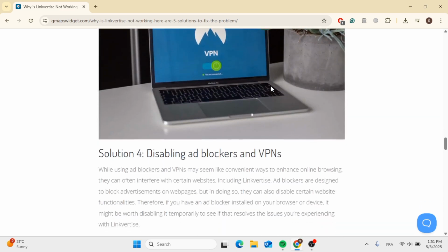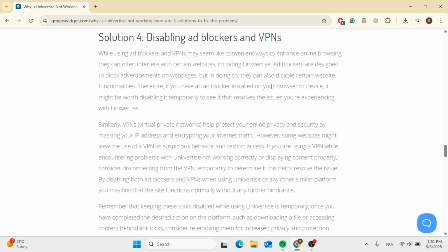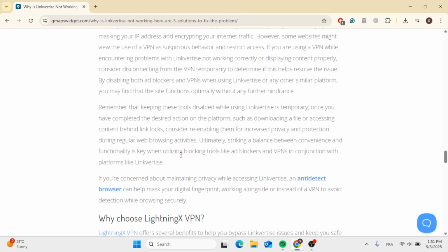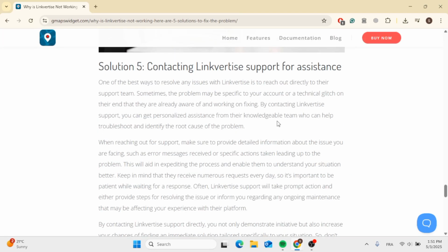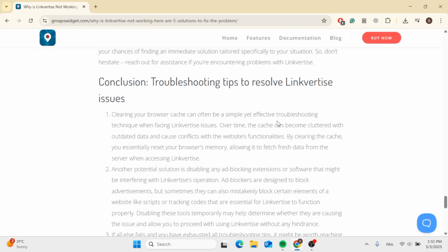So another measure to take is disabling ad blockers and VPNs. If you have an ad blocker installed on your browser, it might be worth disabling it temporarily to see if that resolves the issue. Now, step number 5 is contacting Linkvertise support for assistance. This is the best way to resolve any issues with Linkvertise. You can reach out directly to their support team, and sometimes the problem may be specific to your account.